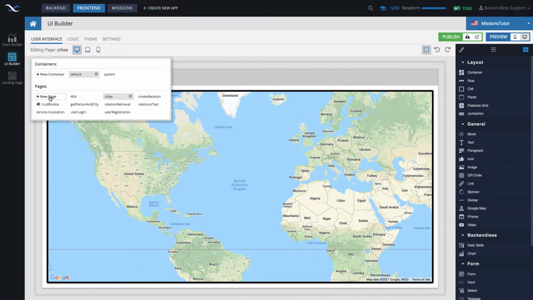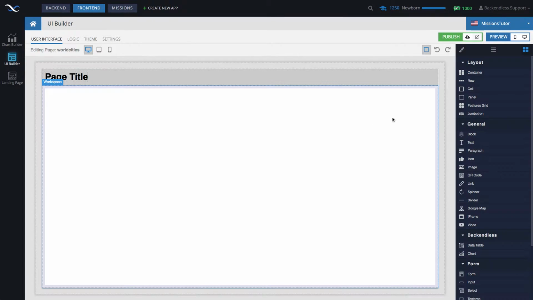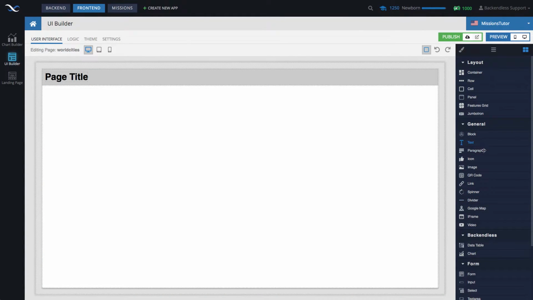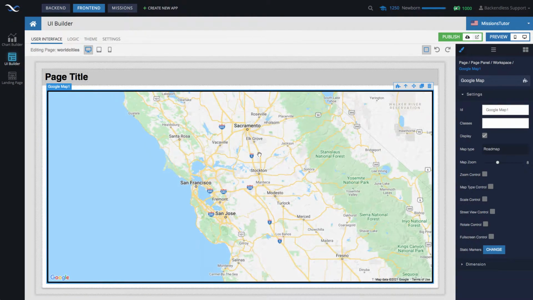Let's create a new page and call it World Cities. On the right-hand side, you will see a component that is called Google Map. Drag it out here. For me, the map renders automatically. When you do it, if you haven't pre-configured your UI Builder application, then you will not see this map.